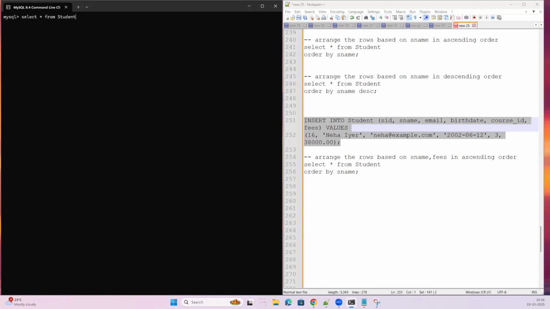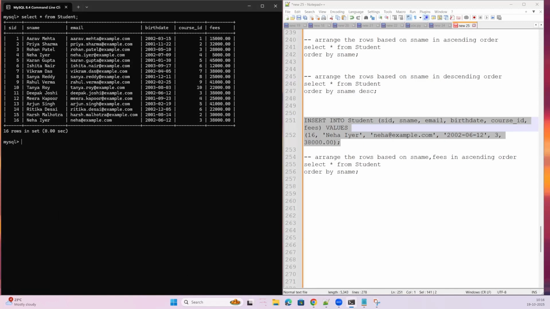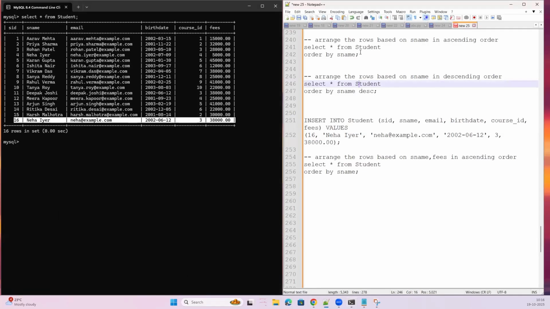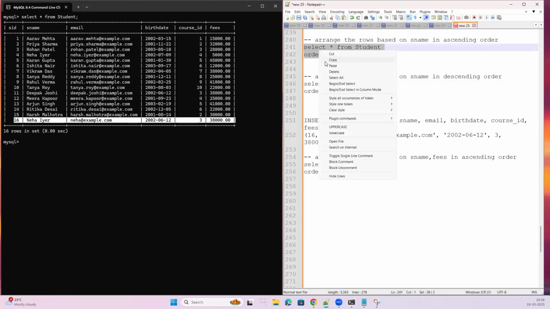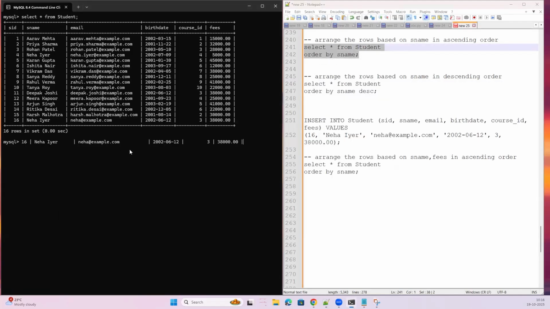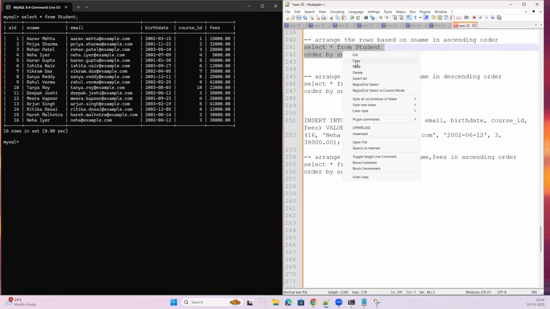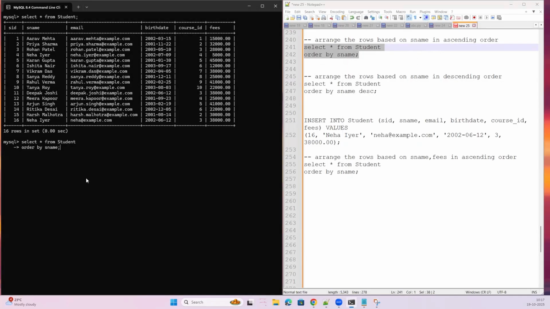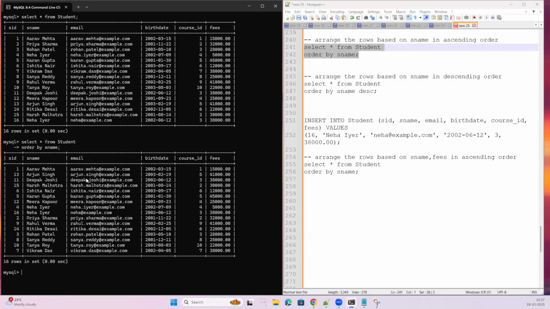Once that is pasted, you will notice that Neha Iyer is here as well. Okay. So now two Neha Iyers are there. So if I give this order by S name, you will notice that there are two Neha Iyers, which will come one below another.